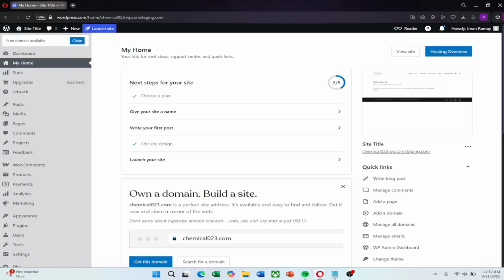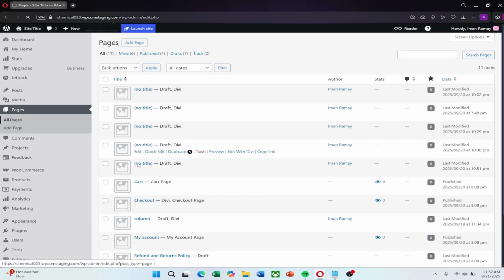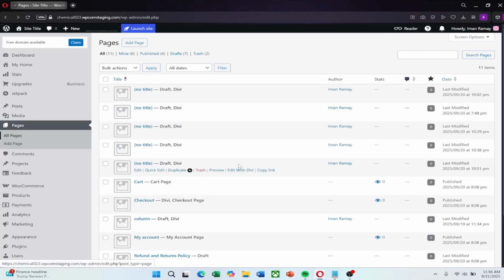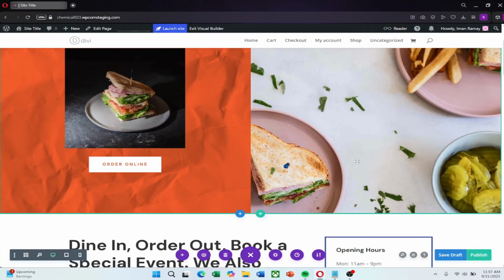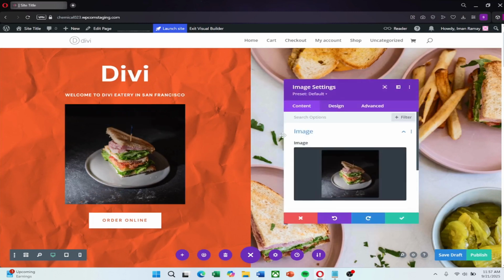Shadows are a simple way to make your design stand out and give more depth to your website. Let's start with images. In your WordPress dashboard, open the page where you want to add the image shadow. Click to enable the Divi Visual Builder. Once the builder loads, hover over the image module and click the gear icon to open the settings.